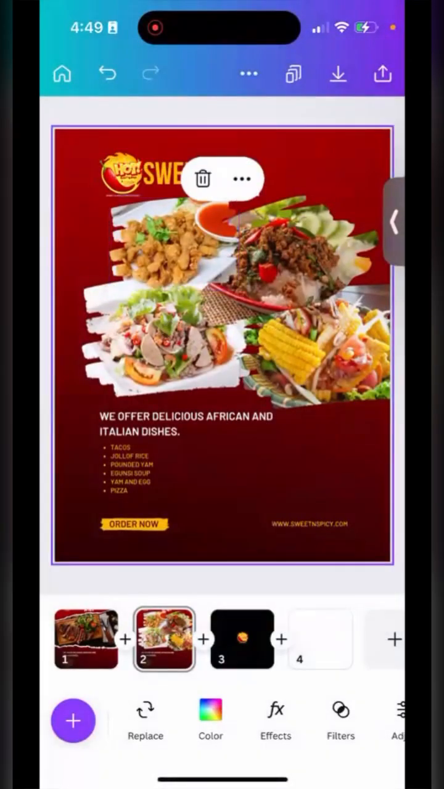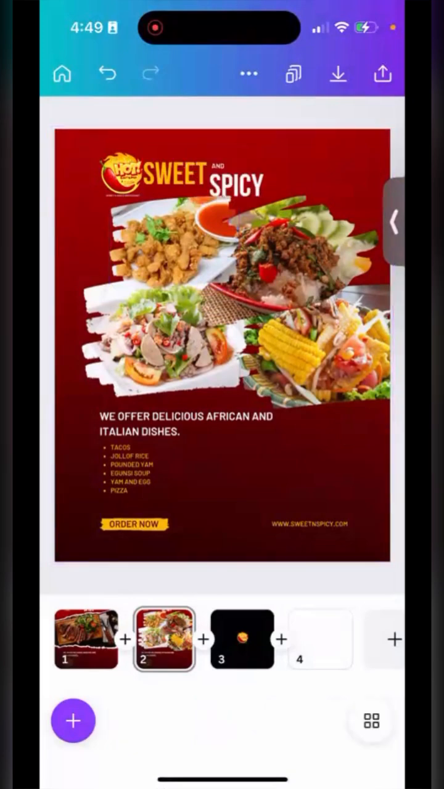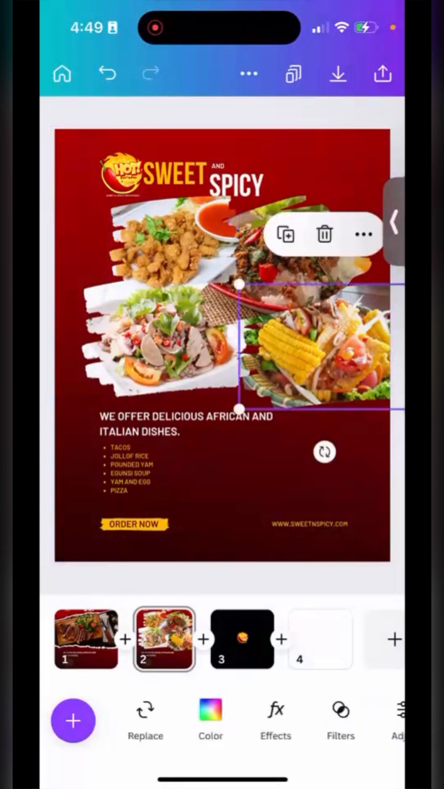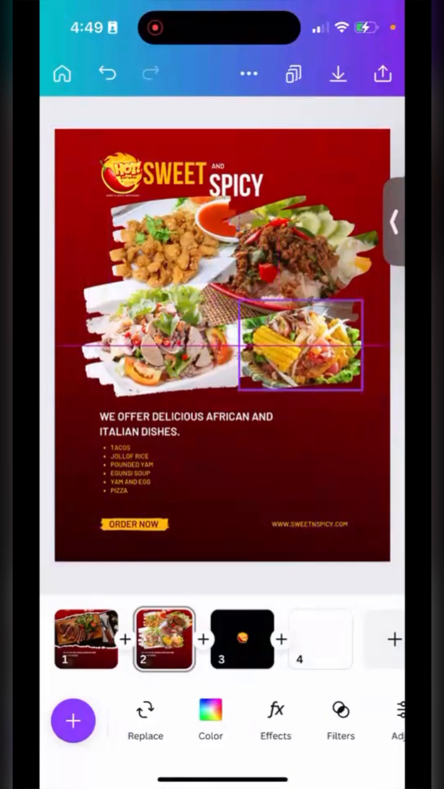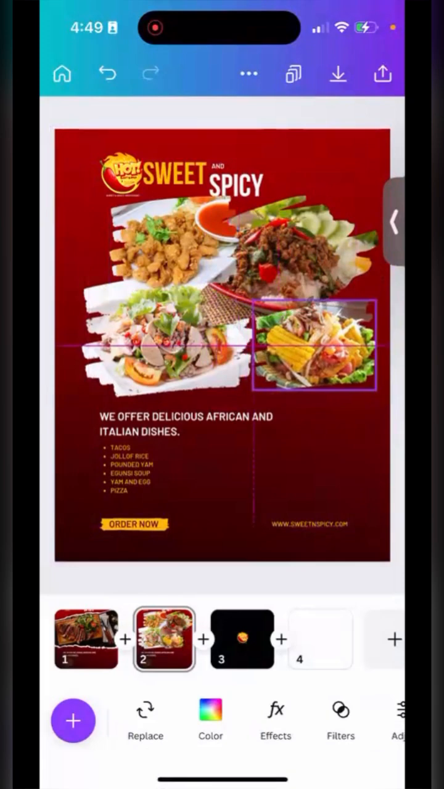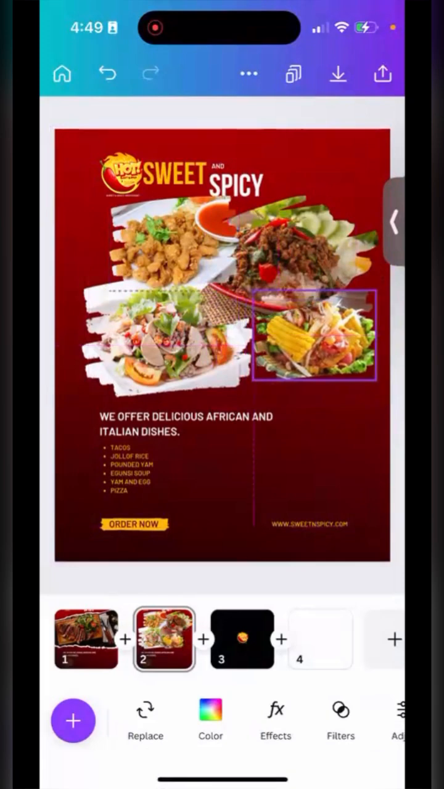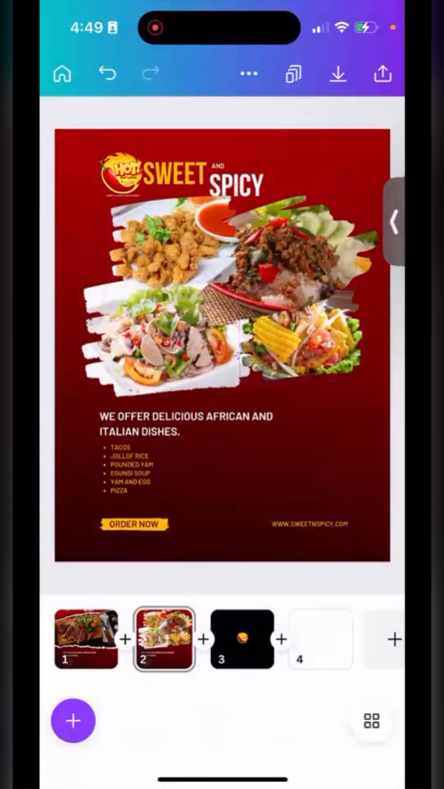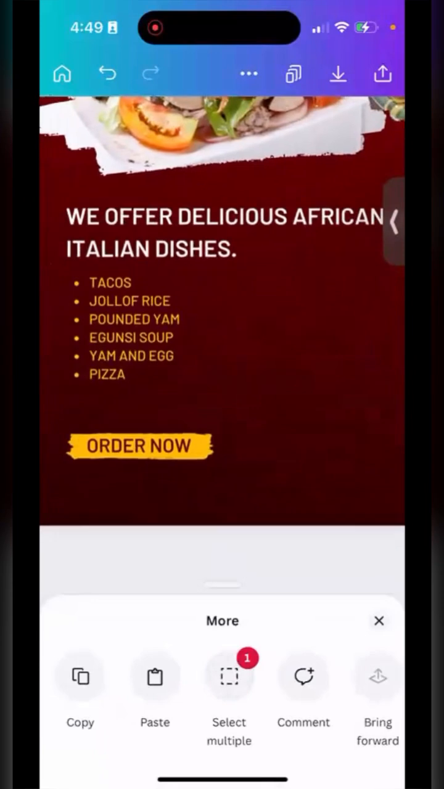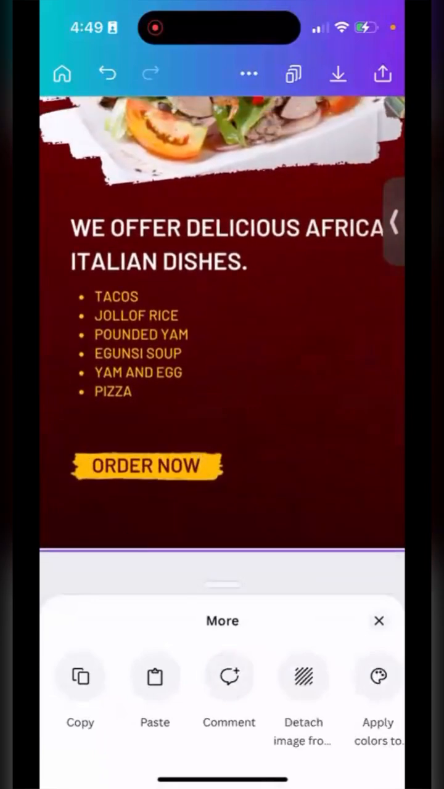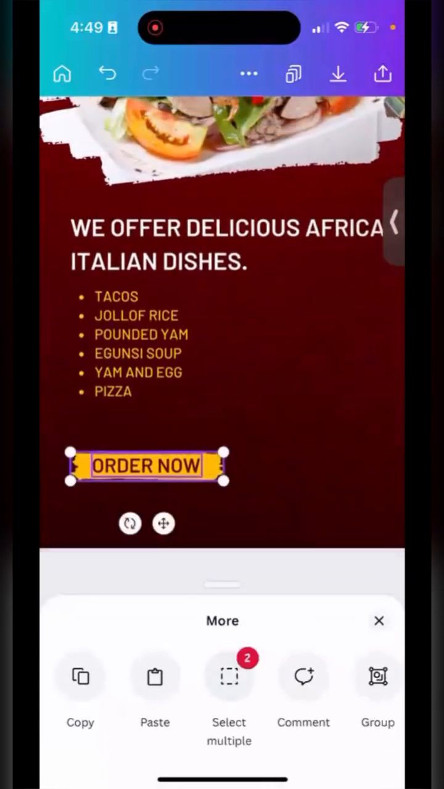Right, so we have this, just a simple and good way to do it without having to pay anyone. The more you play around with this, you see that you'll be able to bring in your creativity, you'll be able to bring in more ideas, and then in no time you see yourself making cool stuff from this same Canva.